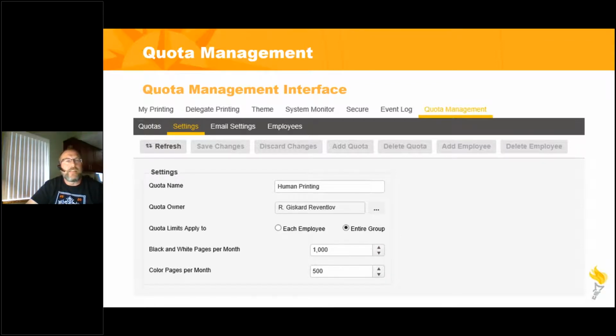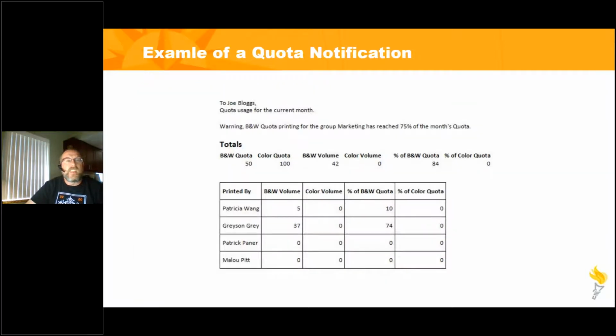And the quota limits apply to the entire group, with 1,000 pages for the group for the month in black and white and 500 for the month for color. And then if that quota happens to be broken, we get a message. In this case, it's going to Job Logs, and we look at Patricia Wang and Grayson Gray and Patrick Paneer and Malu Pitt, and we see how much they've been printing, how much of the percent of the quota they've consumed, and we see at this point that it's Grayson Gray who is the person that has exceeded the quota limits for the month and caused that to happen.